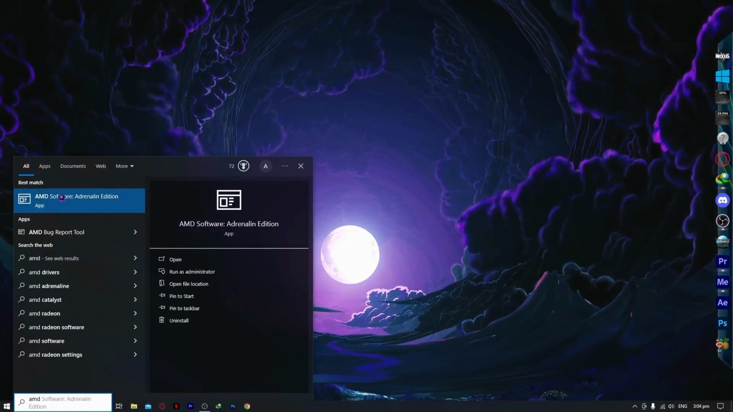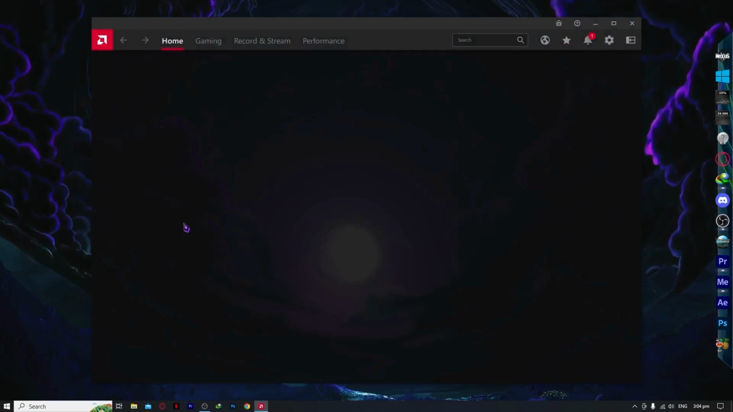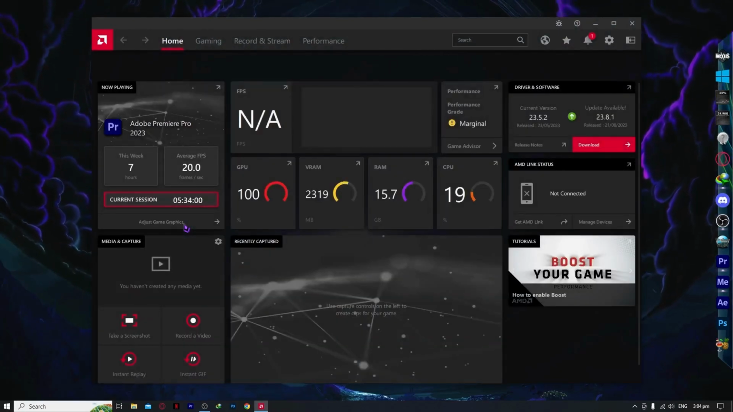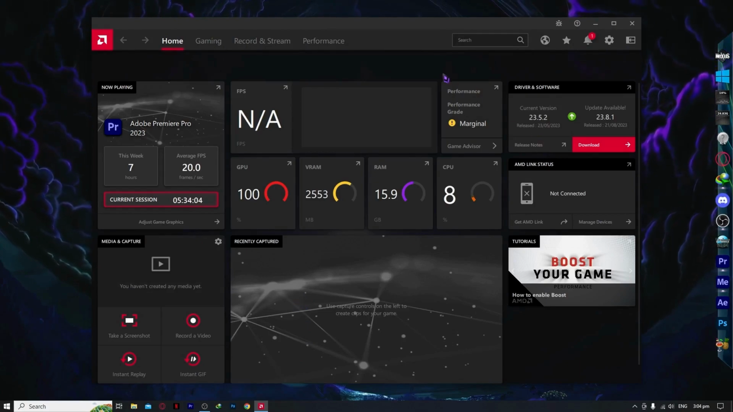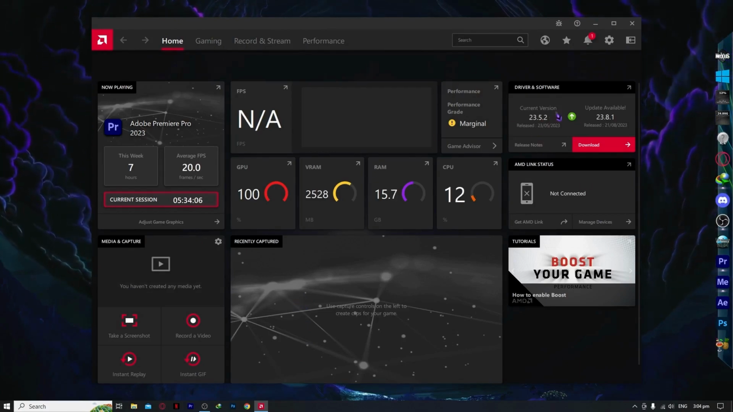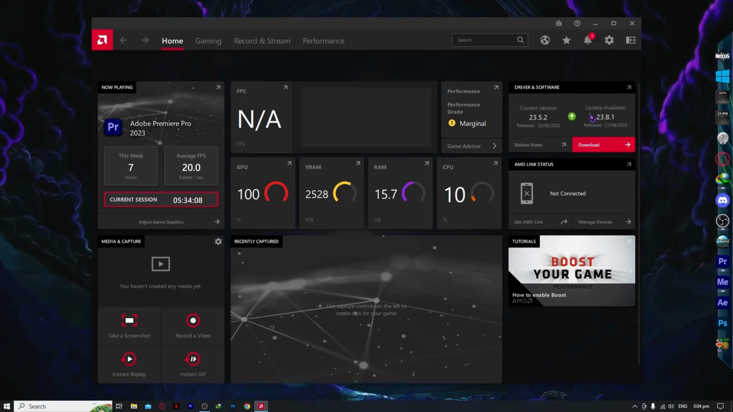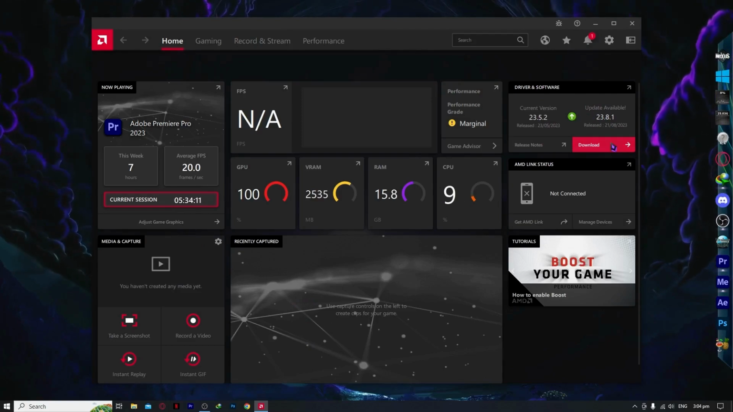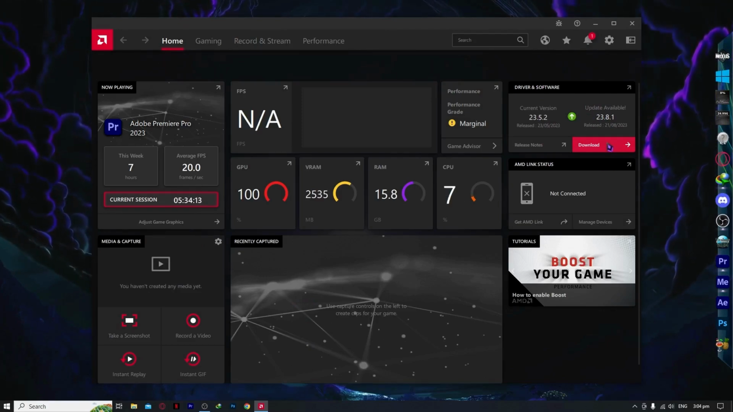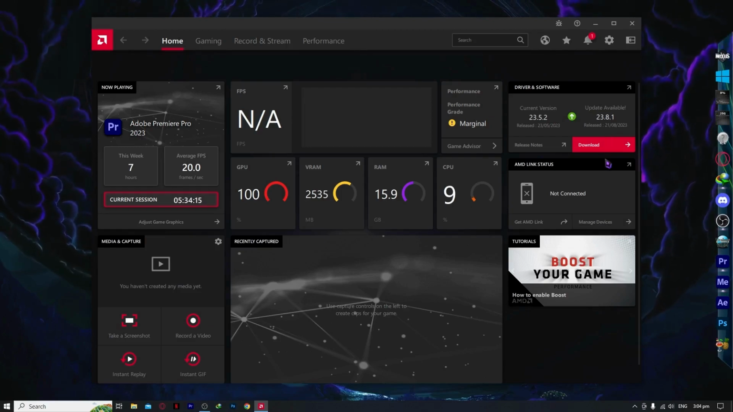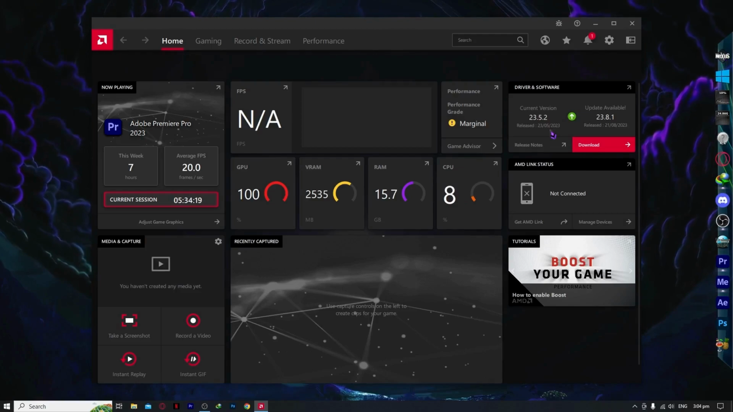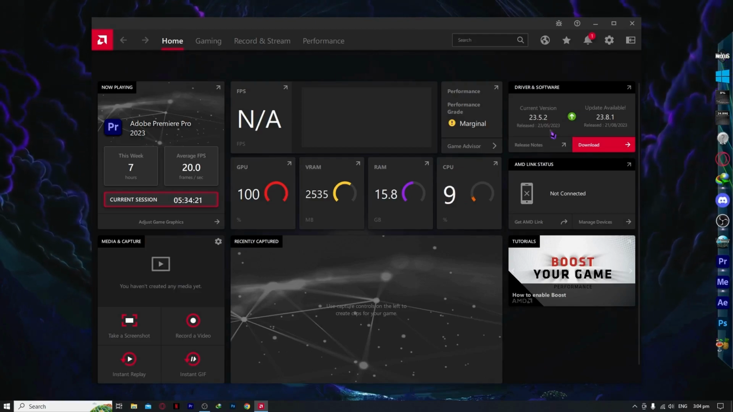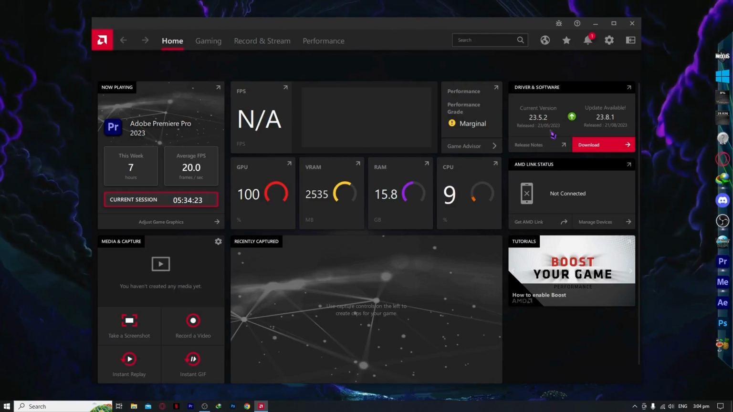We would have an AMD software. Same goes for NVIDIA. You would have an NVIDIA software if your graphics card is NVIDIA. As you can see right here in my AMD software, I have my drivers and software available for download and update. Once I download it, it would automatically update. But in my case, I don't want to update it because my current version is working fine. And yeah, this is how you update all your drivers in Windows 10.